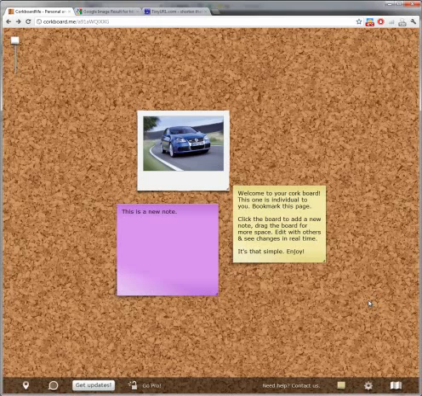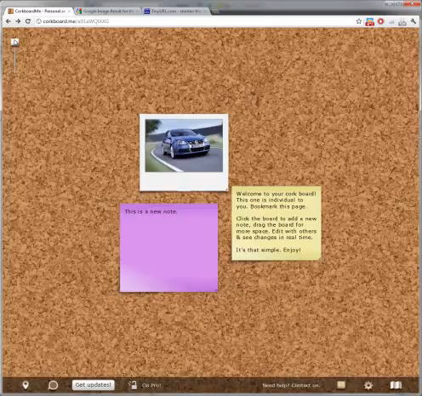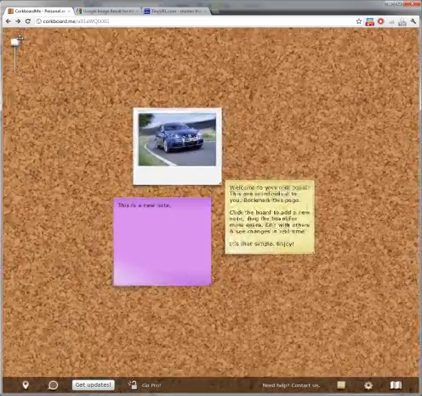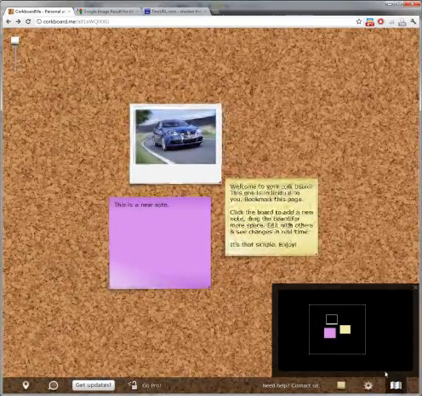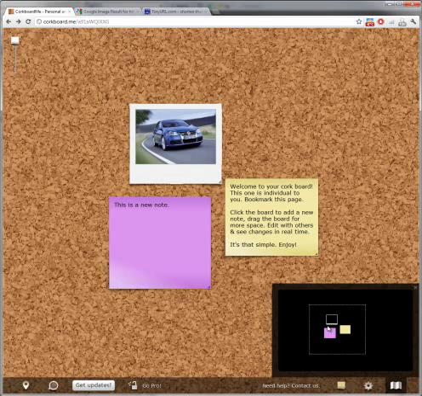Once my Cork Board becomes full of notes, in order to navigate around, you can click up here in the left-hand corner. There's a zoom lever. Or you can click down here, and you get a little navigation box that you can click and drag and move around the whole Cork Board.